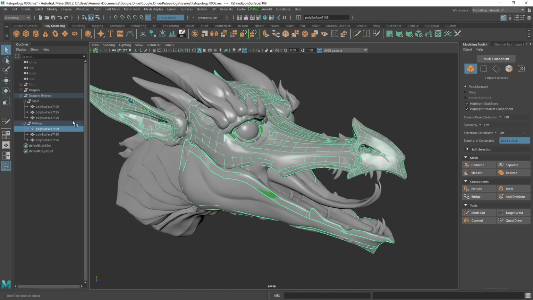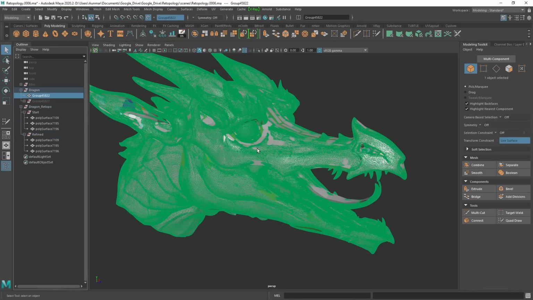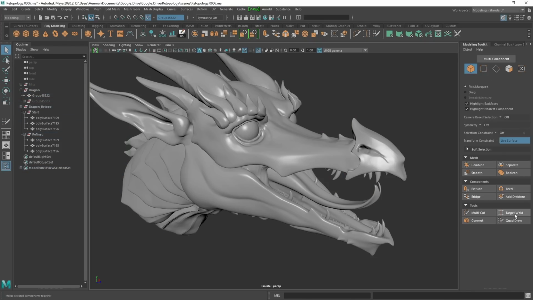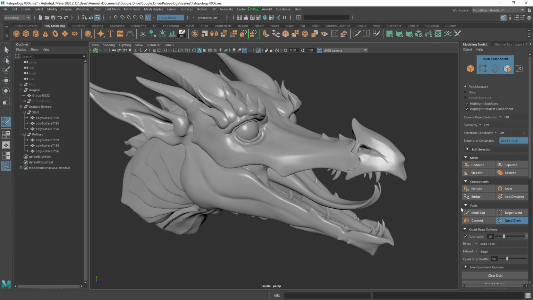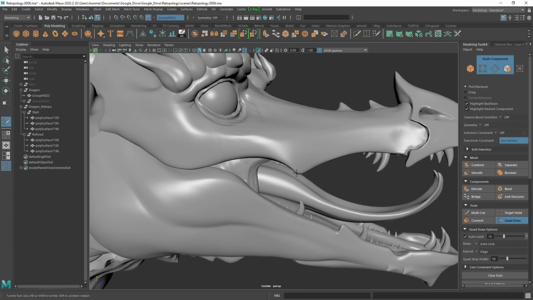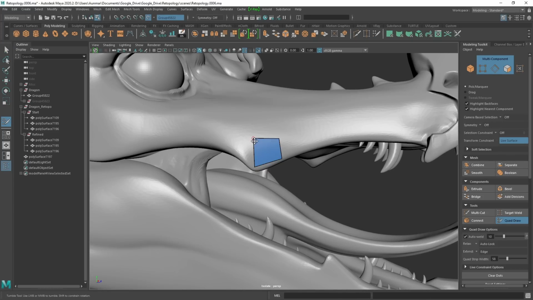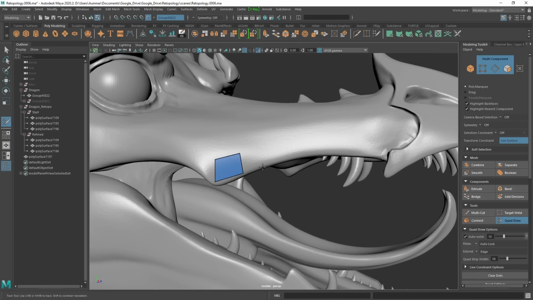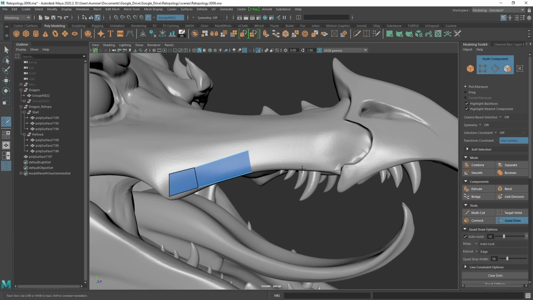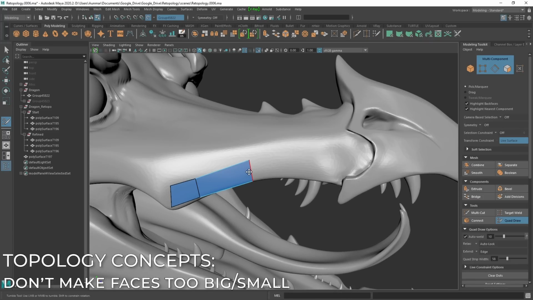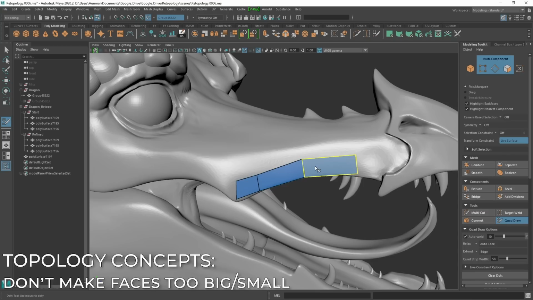So if I go ahead now and grab my dragon here, isolate that, and enable Quad Draw, you want to, like I said, start with a good distribution of edges. Now, you don't want to go too small. So if our do right now is to start with edge flow and face loops, the don't here is don't make them too small or too big, right? Use your best judgment.